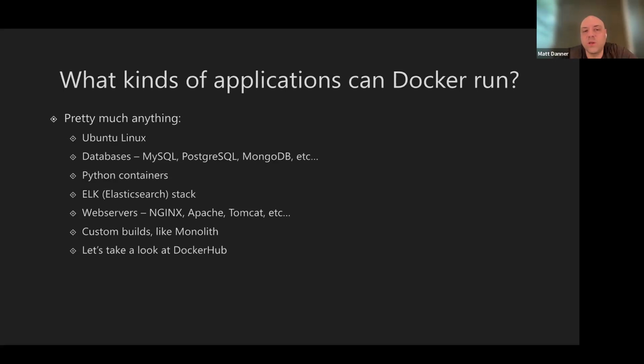You can run web servers. You can do custom builds, like Monolith. We use Docker to deploy Monolith both for on-prem customers, and we use it in the cloud. Our infrastructure stack for our cloud app uses Docker to manage all the different containers that basically make up the Monolith system. And we've already looked at Docker Hub, so we'll skip that one.